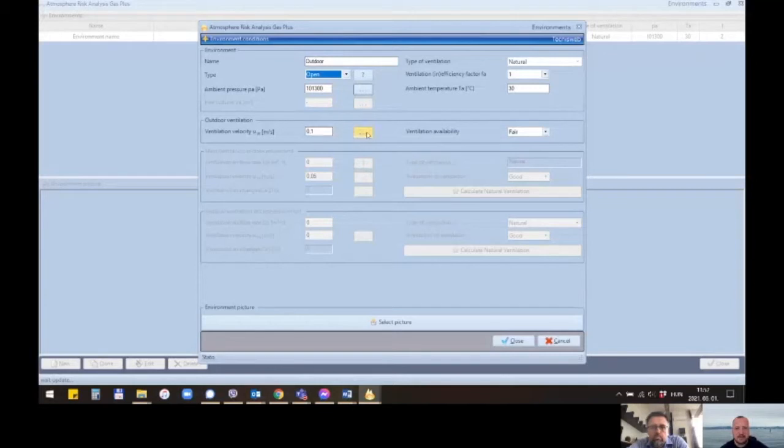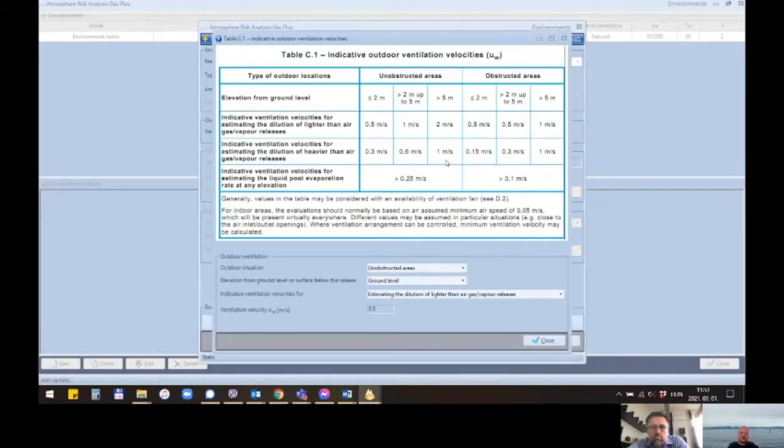We have to define the ventilation speed. Maybe you remember from the IEC 60079-10-1, 2015 version, there is a table in Annex C, table C.1, which gives some ventilation speeds in outdoor situations. Now we have to choose a material, a chemical, which could cause the hazardous area. Let's say hydrogen.